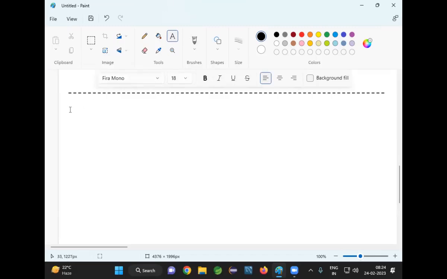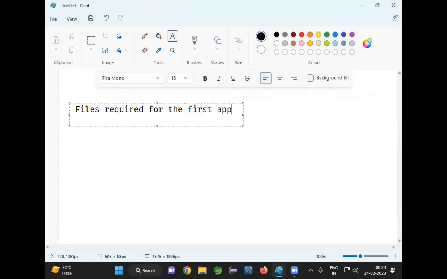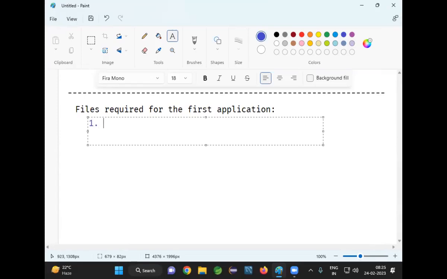Okay. Now, what we want to write here is the files required for the first application. There are 4 files required to write the first Hibernate application. One is the POJO class.